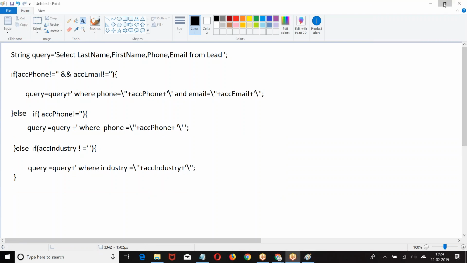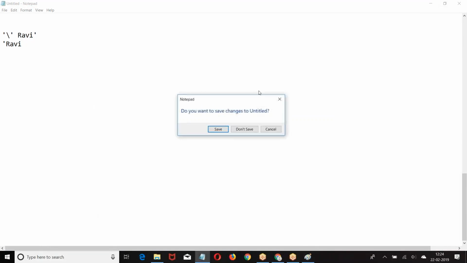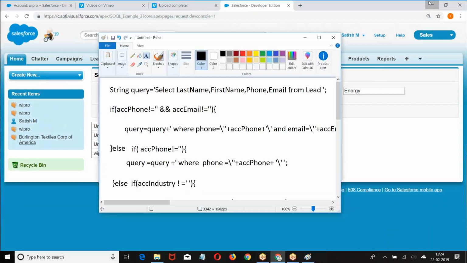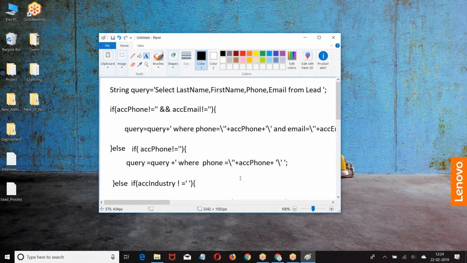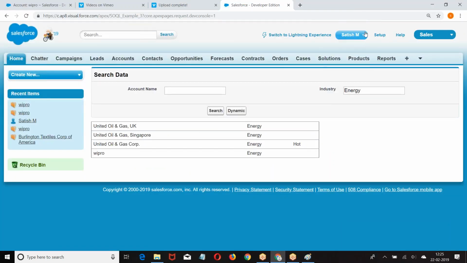Sadish, I have a question. Go ahead. So ACC phone and ACC industry are strings, right? So why are you giving single quotations again in the query? Yours is a string, but it will print only the phone number, like 1, 2, 3, 4. But you don't want the output to be like that. When you print a string, what is the output you are going to get?